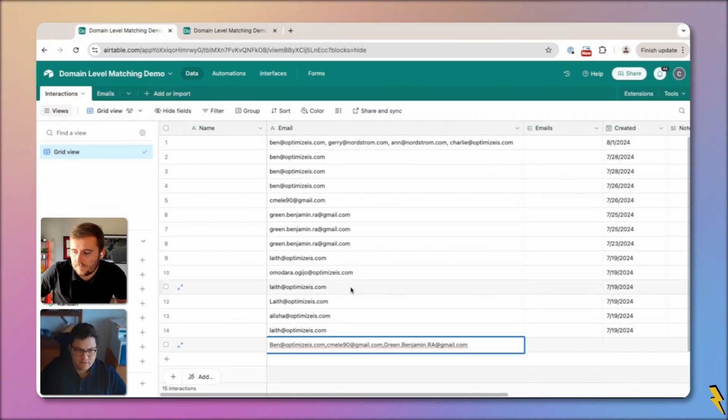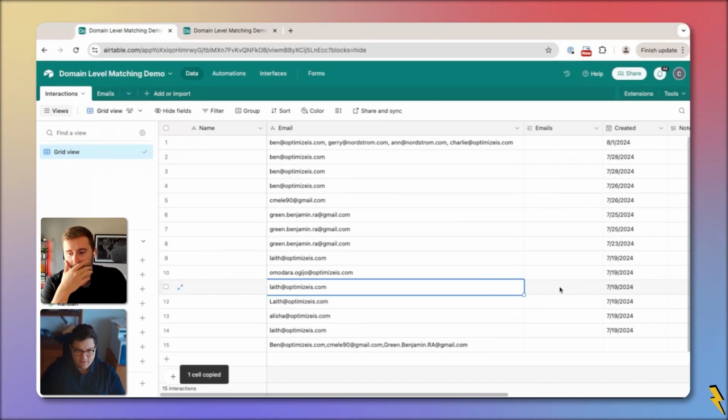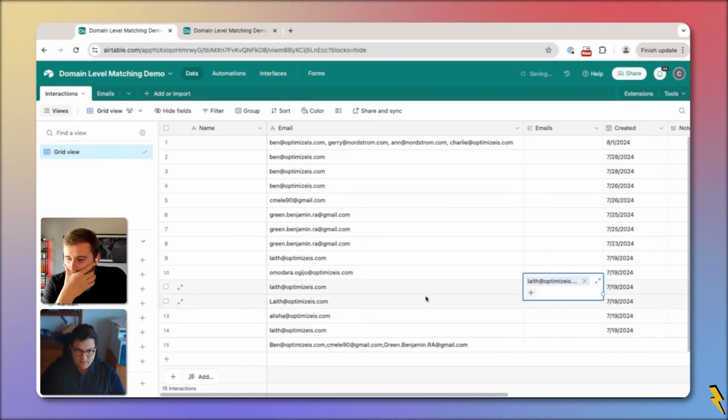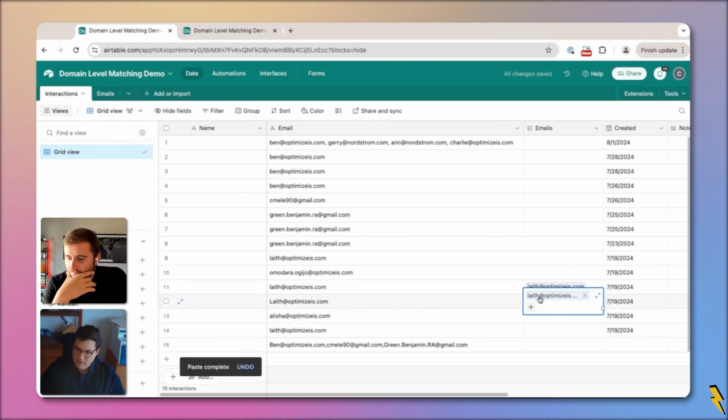It's a good question. I'm actually not sure, so let's test this manually. Uppercase and lowercase doesn't seem to be an issue.